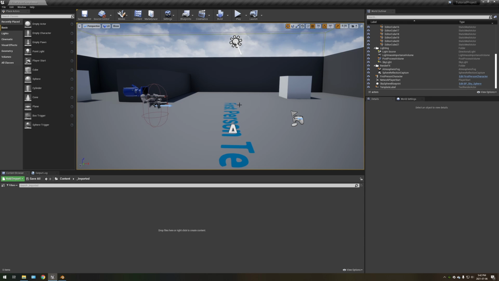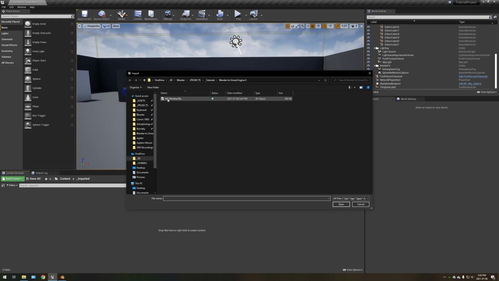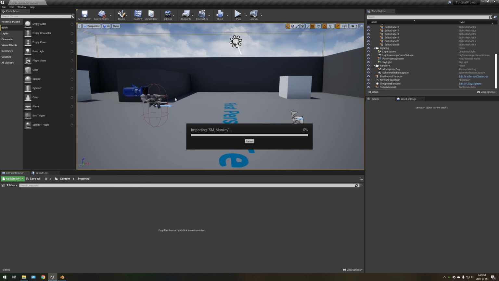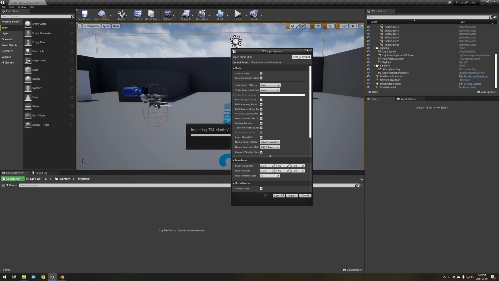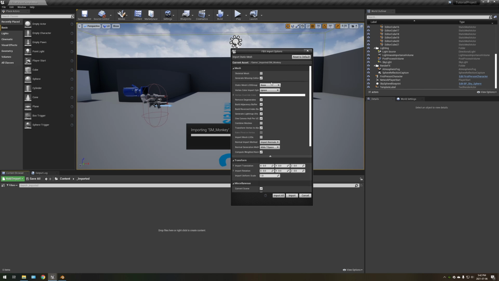Now over in Unreal Engine 4, I created a folder just called underscore imported. So I'm just going to right click and import the mesh sm underscore monkey.fbx. Now in this import static mesh structure, this is going to be minimized. You're going to have to click show advanced.